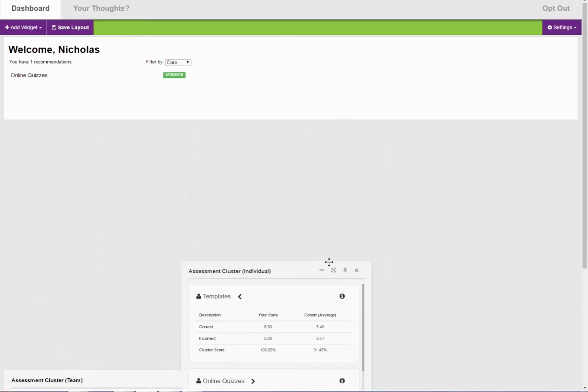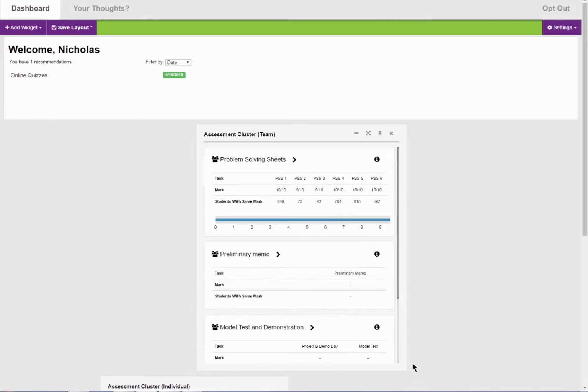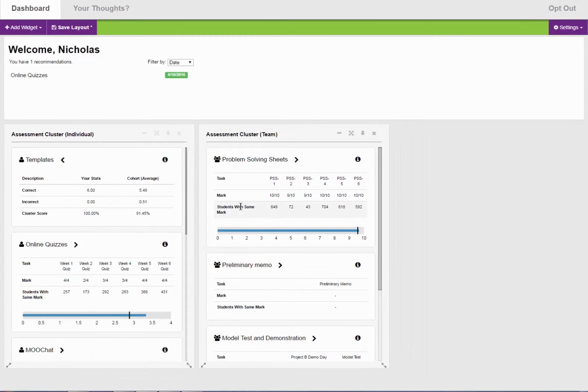The Team Assessment Cluster widget serves a similar purpose to the Individual Assessment Cluster widget, although it categorizes all assessment clusters by team activities.